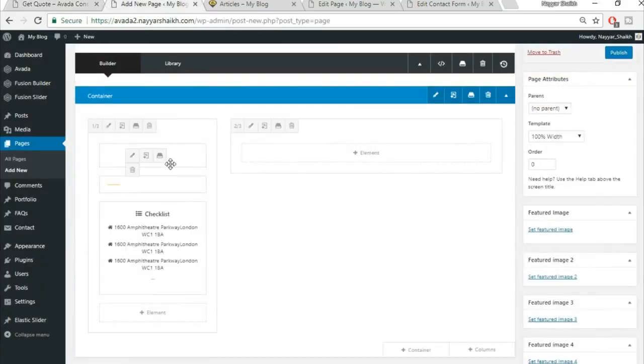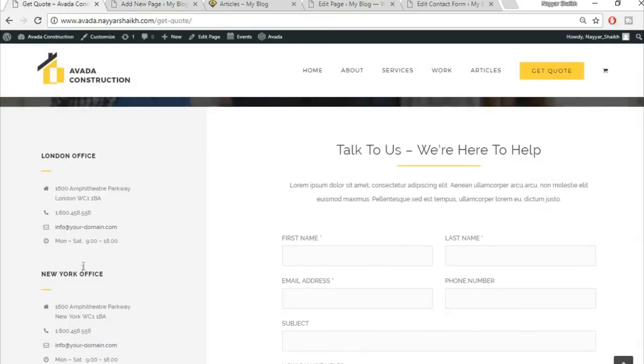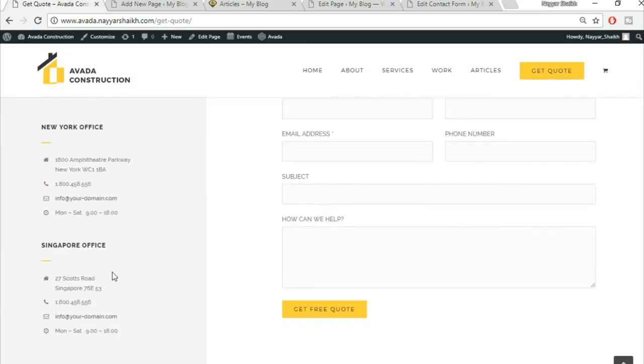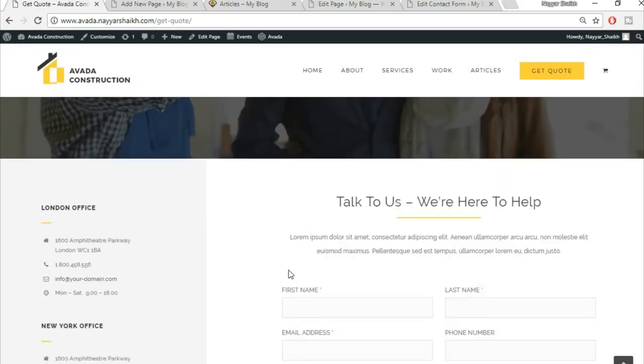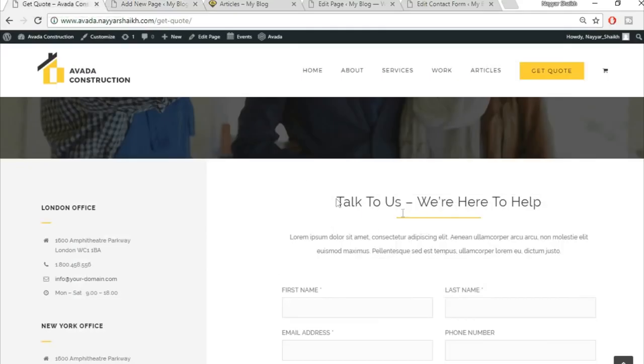Okay, if you see, we have these things again. So just copy these three things again and paste it, and you can change the same settings over here. Again, because we have the same thing, the title, separator and checklist. Title, separator, checklist. Okay, now let's add an element to this one.